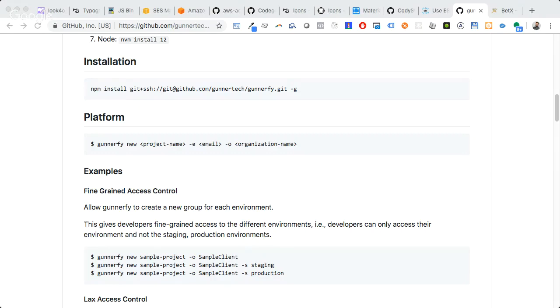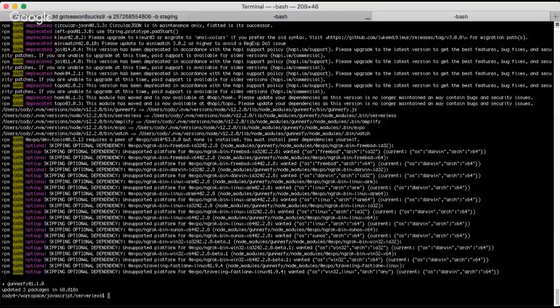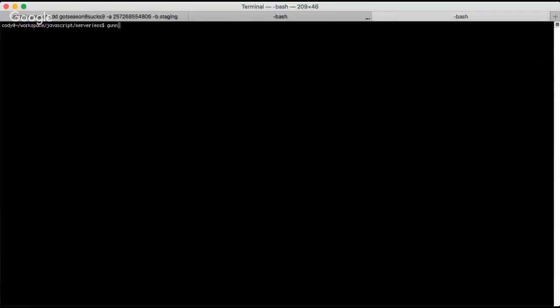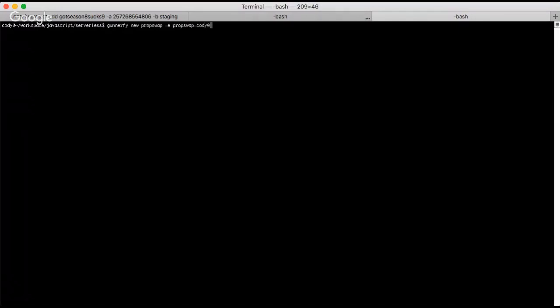Never mind. Yep, exactly. So I'm just going to switch over to the terminal window now and clear that out. So here I am, and I'm just going to run Gunnerfy, and then the project name, which we said is PropSwap. And then the email will be propswapcody@gunnertech.com. And then the organization is going to be BetX LLC.